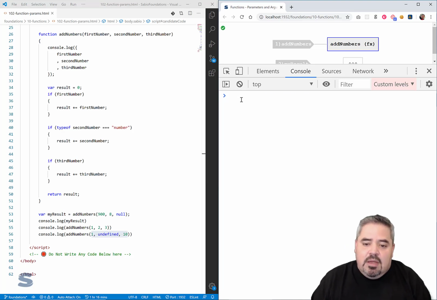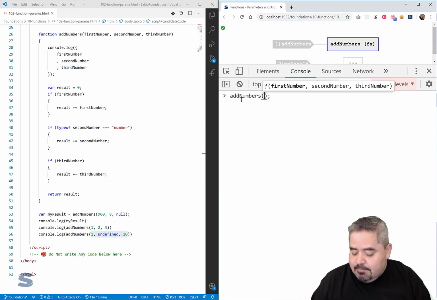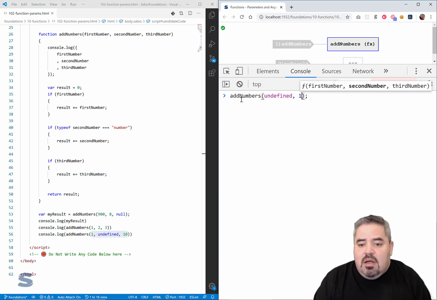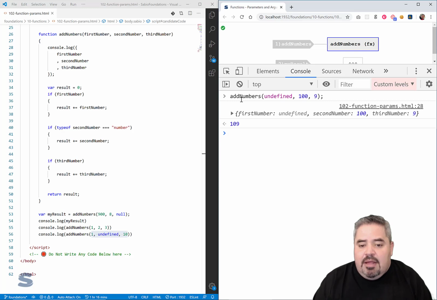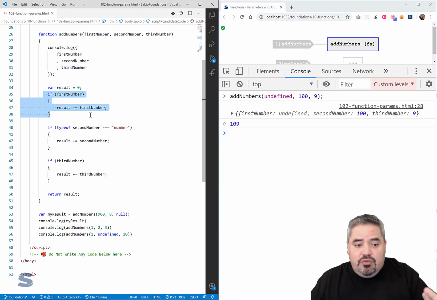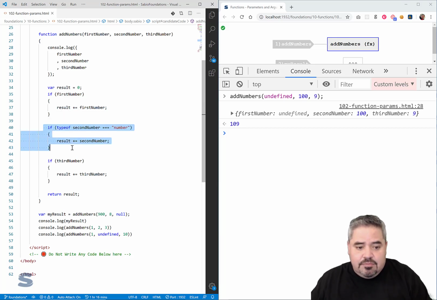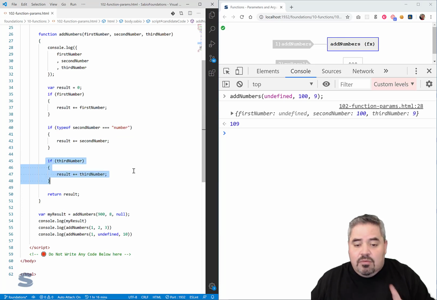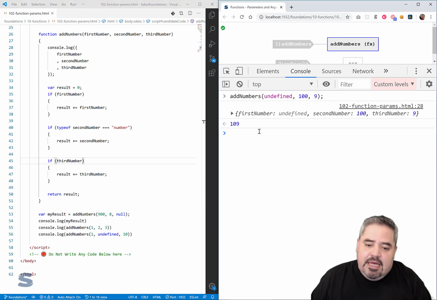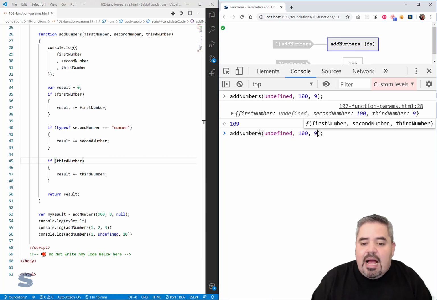It did an error. I hit up arrow and I'm going to pass it undefined, 100 and then 9. Because of that, it skipped this falsy truthy check. It found that I did pass it a number here, and then it found this. Now, I have a slight little bug potentially, and this depends upon how I intend for this function to be used.